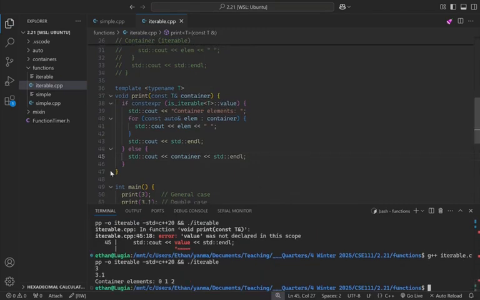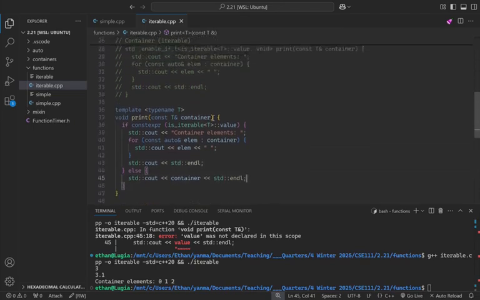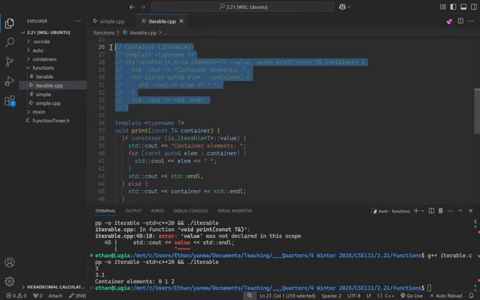Cool. Okay, so now we have this much more readable print method. It is now choosing: if it's iterable, then it'll take this path. If it's not iterable, then it'll take this path. And this will still elaborate out to multiple different functions depending on what we want. But it's basically the exact same thing as this enable if. The reason I'm showing you both is because enable if is still used more commonly.